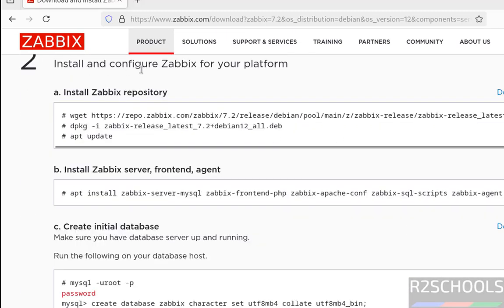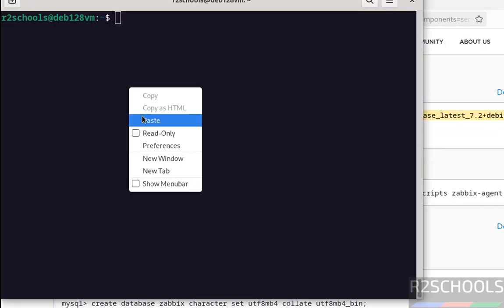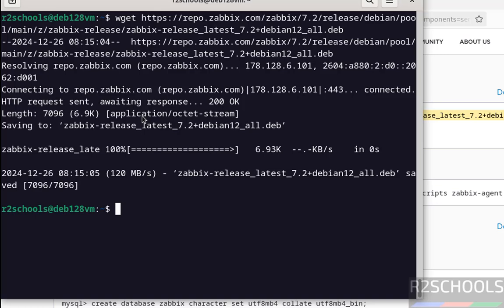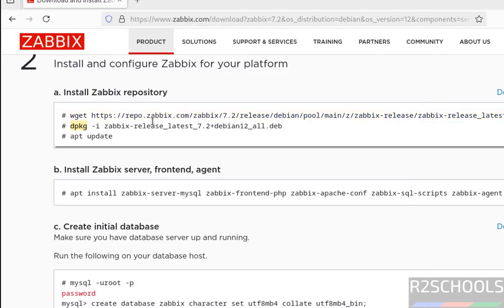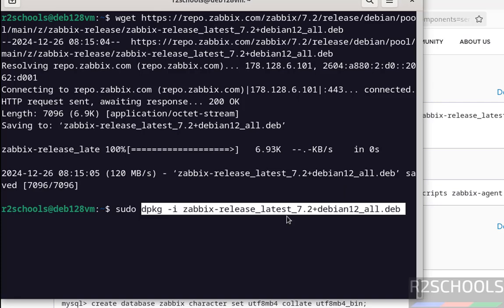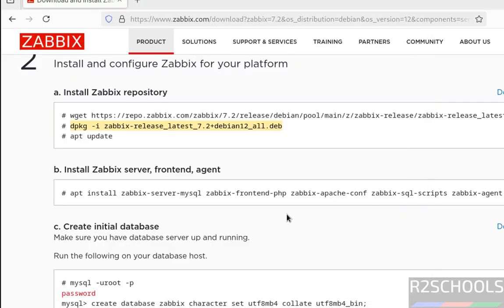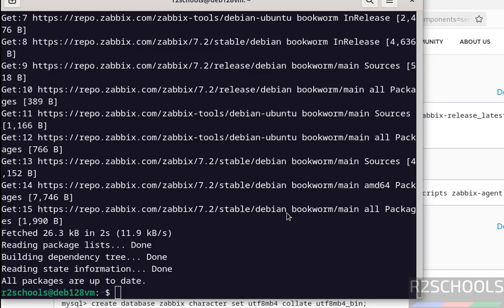So first install and configure Zabbix for your platform. Okay, so copy this first line, then go to here, paste it, hit enter. It is done. Now install this one. Use sudo and paste that one. Hit enter. It is done. Now update the packages. sudo apt update. Hit enter. Okay, it's also done.